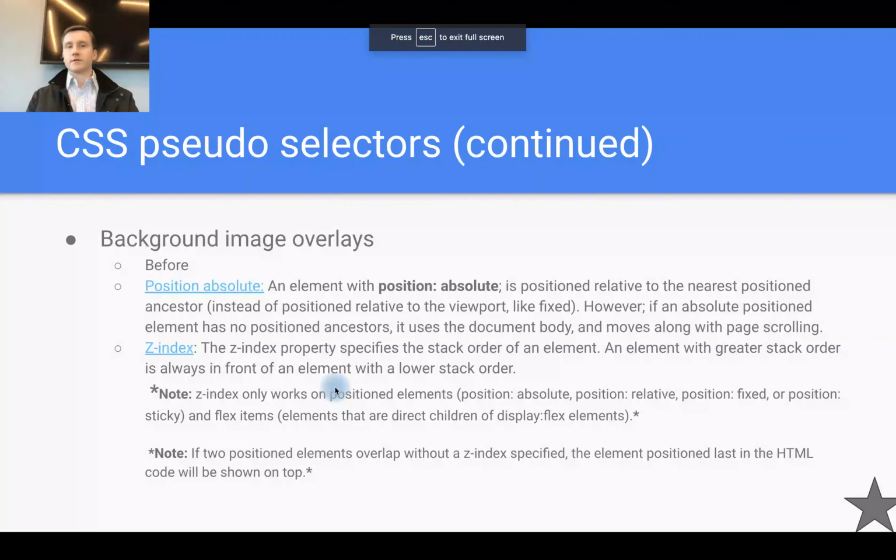In the continuation of pseudo selectors, we also have background image and overlays. We discussed the position absolute. So an element with position absolute is positioned relative to the nearest positioned ancestor instead of positioned relative to the viewport like fixed.